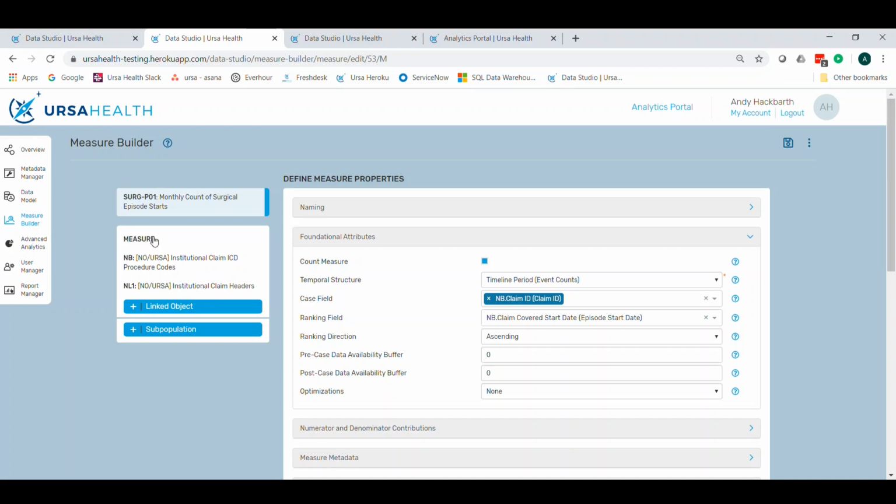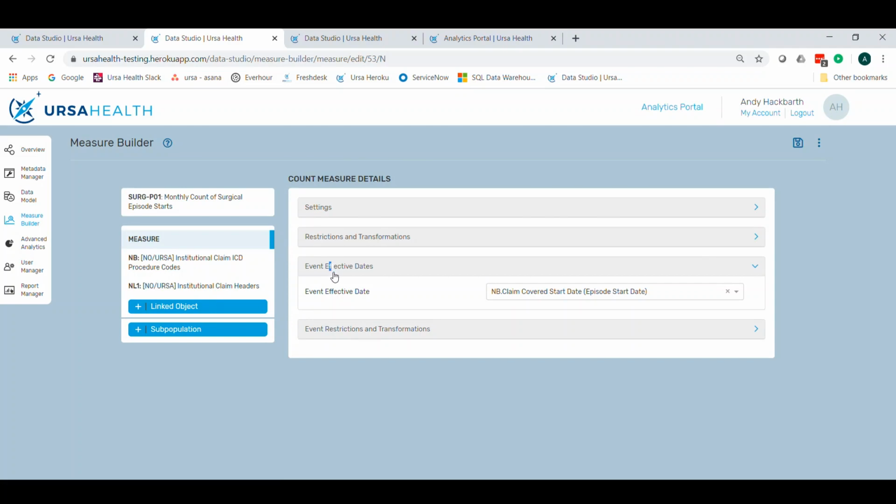Okay, so we do need to tell URSA what date is associated with this stack of objects. Essentially, for this event, we want to tell URSA which date to use as the anchor date, the date that's going to define when that numerator instance happened for the purpose of assigning observations to, say, reporting segments.